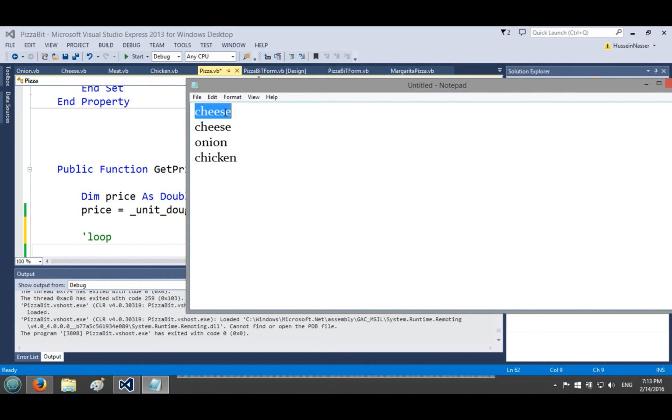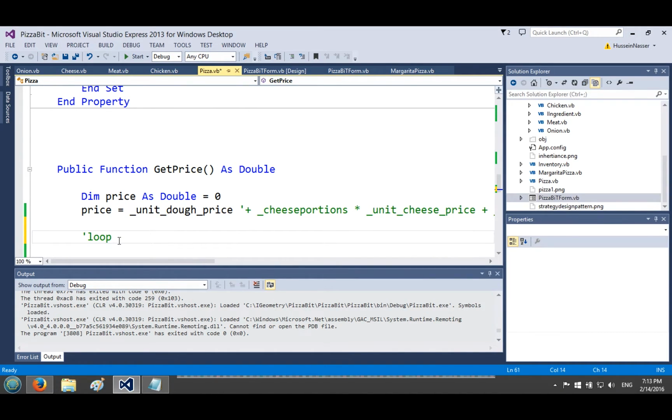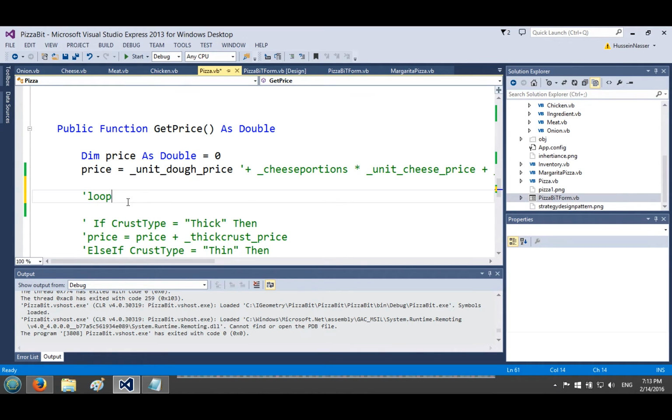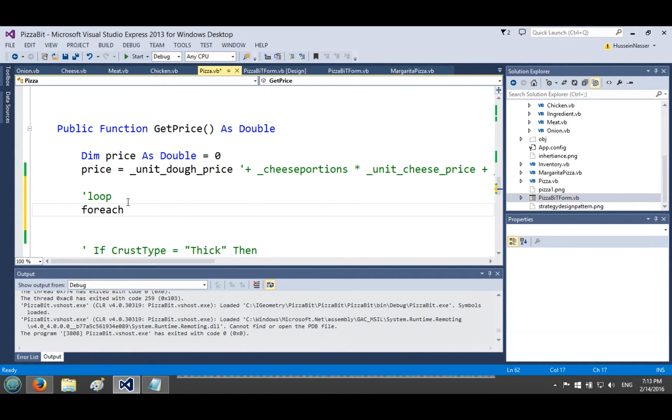You get the first object and you do something with it. And then you go to the next one and you do something with it. And you go to the next one and you do something with it. You go to the next one. So that's a loop until this list is exhausted. That's a loop. And the loop we're gonna introduce today is called for each.